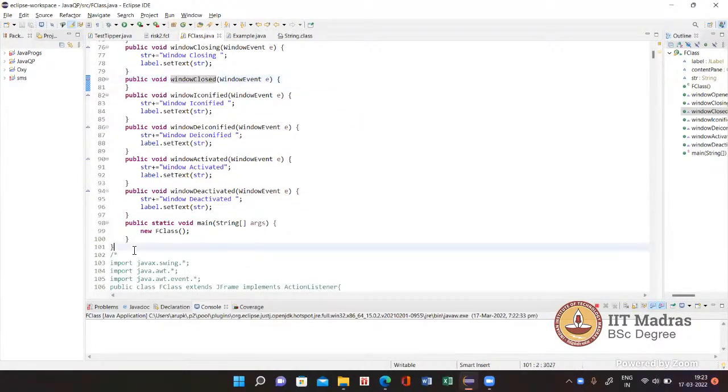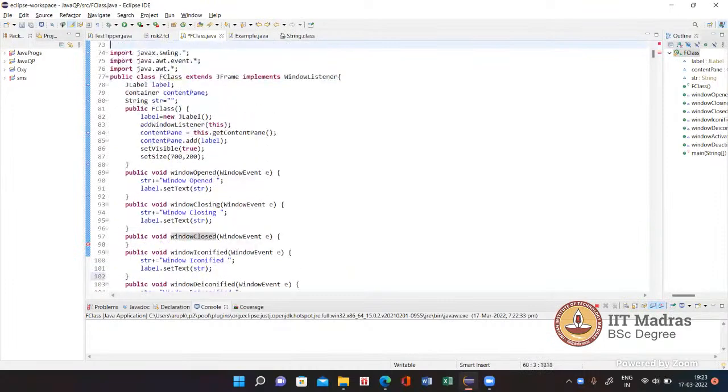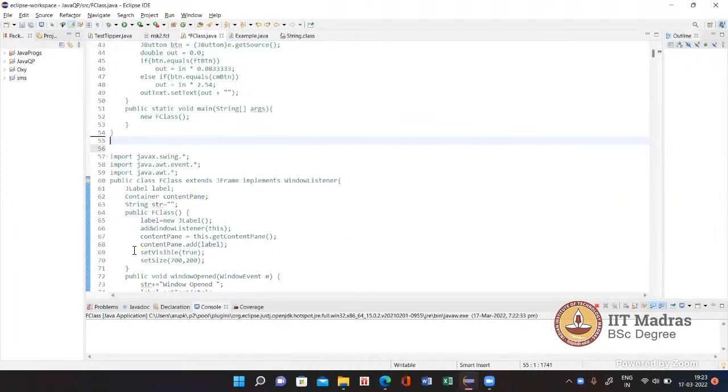So any issues? Excuse me, sir. Yeah. One question. So the activate event is equivalent to focus, right? Yeah, it is almost, but right now there is a difference, but right now I cannot say the difference.